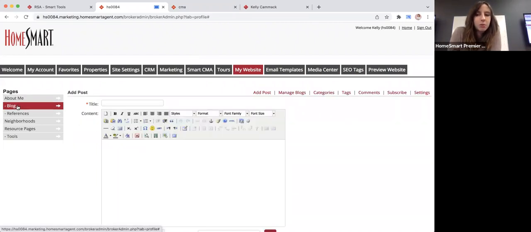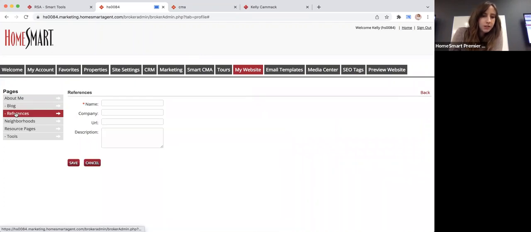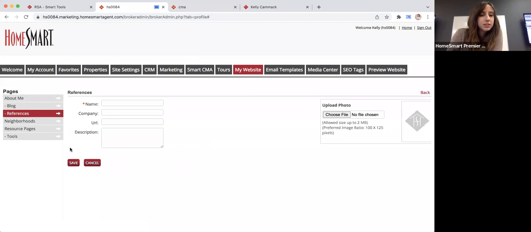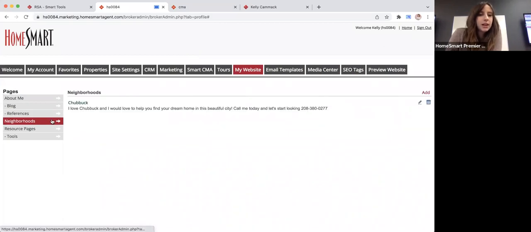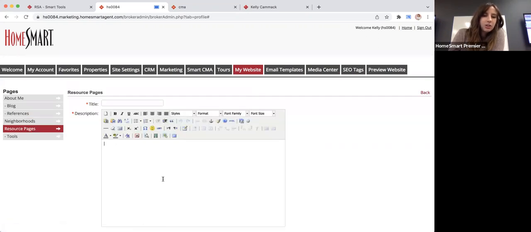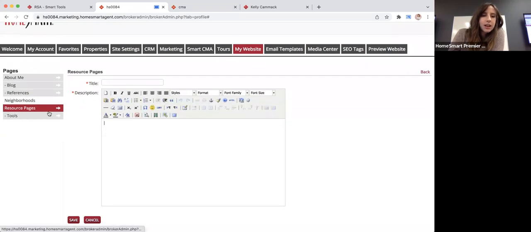If you want to make some blog posts, you can do it here. If you have any references from past buyers, sellers, or friends and family, you can type it up right here and save it, or go on your website. Neighborhoods that you like to work in, you just click add. You can't really see it, sorry, Christy, but on the right side, you can click add. You can add different pages. You could upload your own things and click save.